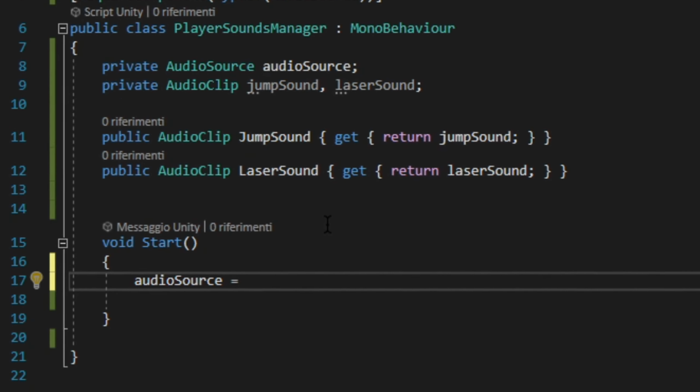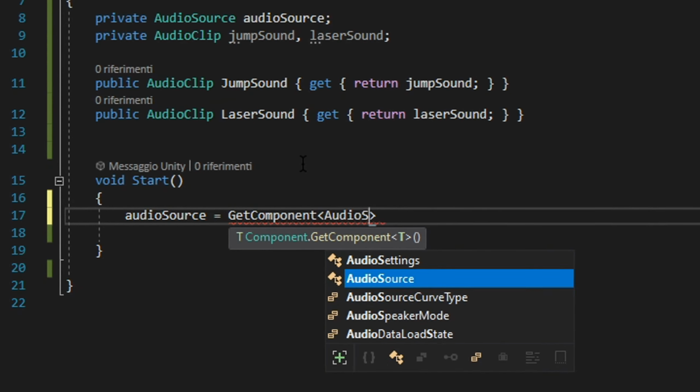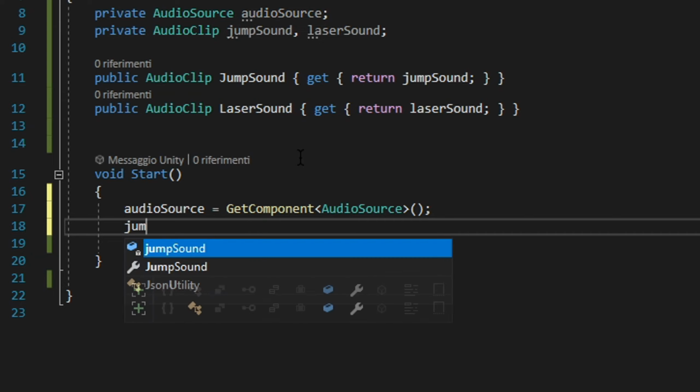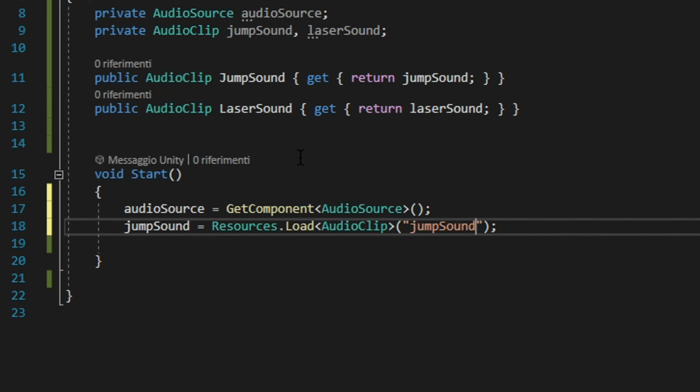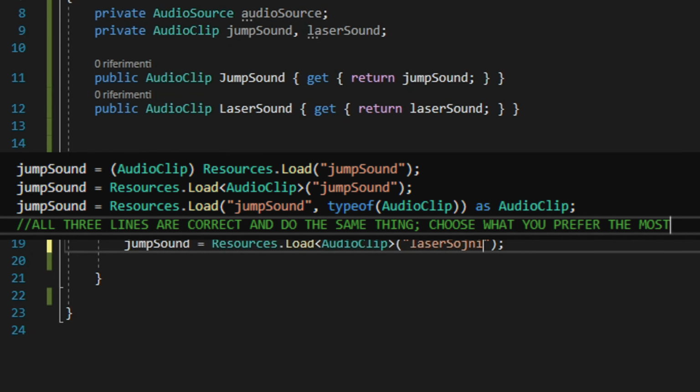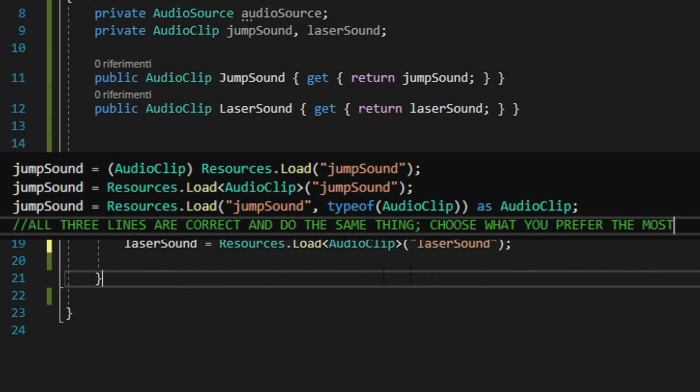Then in the start method, I'll simply assign the audio source to its variable, and I'll assign the jump and the laser sound by simply loading them from the directory. You could load the sounds using one of these 3 lines. It doesn't change anything, it's just a syntax preference.